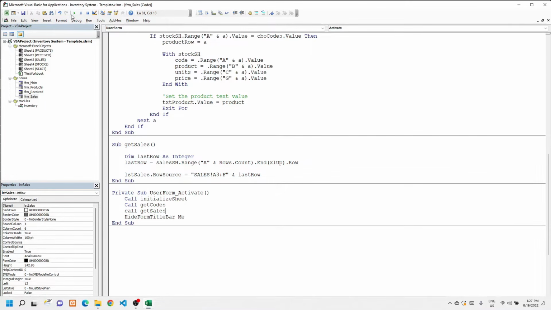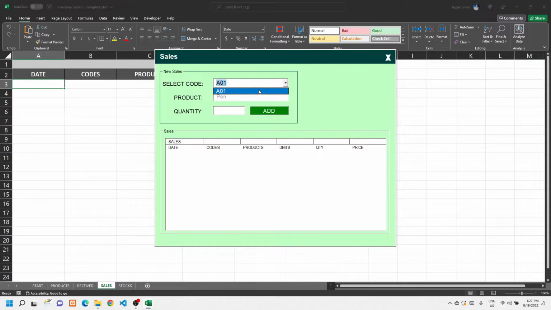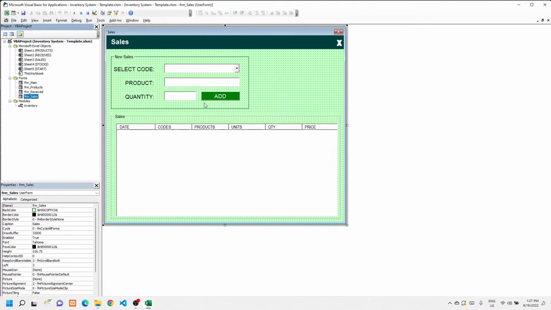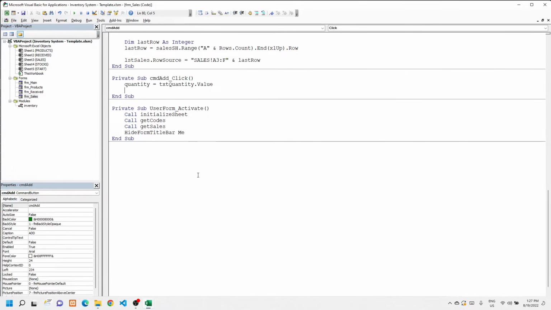Now we can test this to see if everything is working fine. This code is also working, and it also automatically populates our product text field. So that should be good. Next, we need to add the code for our add command button. So let's tap it first. Then double click on the add command button. And here we will also create a quantity variable and set that equals to our txt quantity.value.